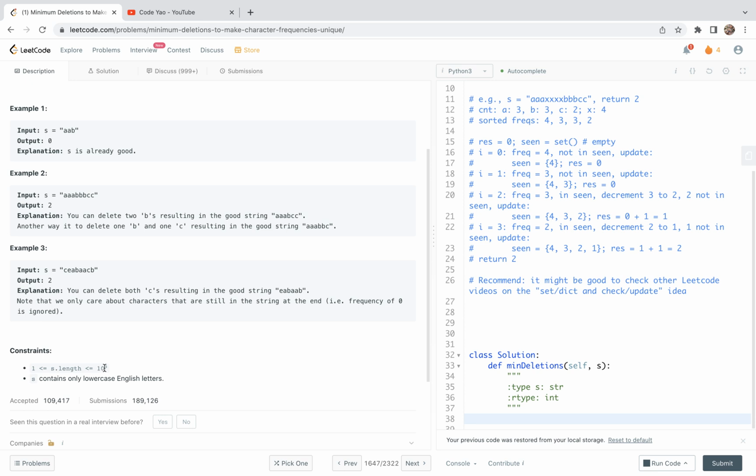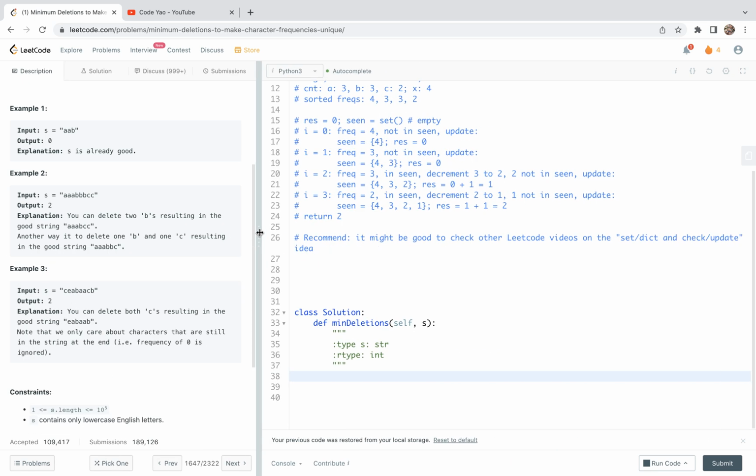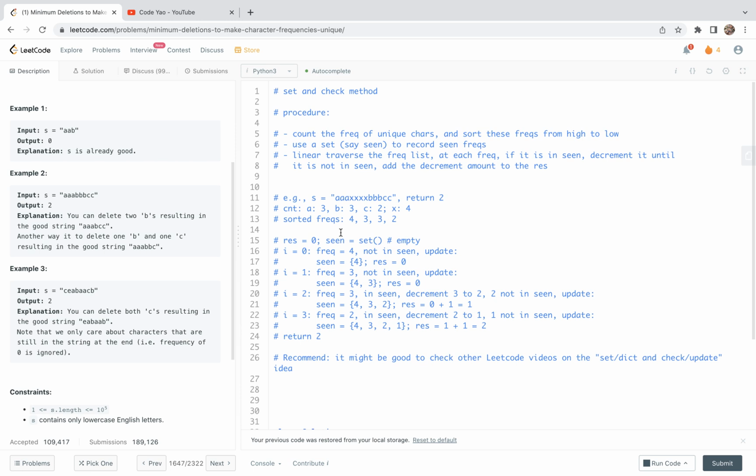The constraints for this problem are that S has length greater than or equal to 1, meaning not empty, and less than or equal to 10 to the power 5. This means that we cannot try all possibilities and then choose the minimum deletions to return the result. The second one is that S contains only lowercase English letters. That's sort of a standard assumption.